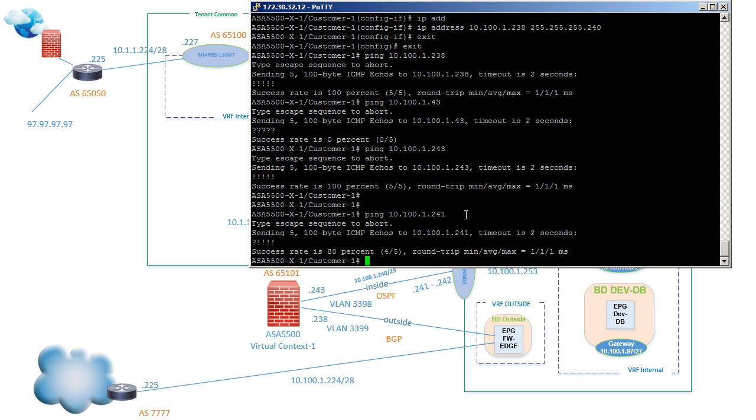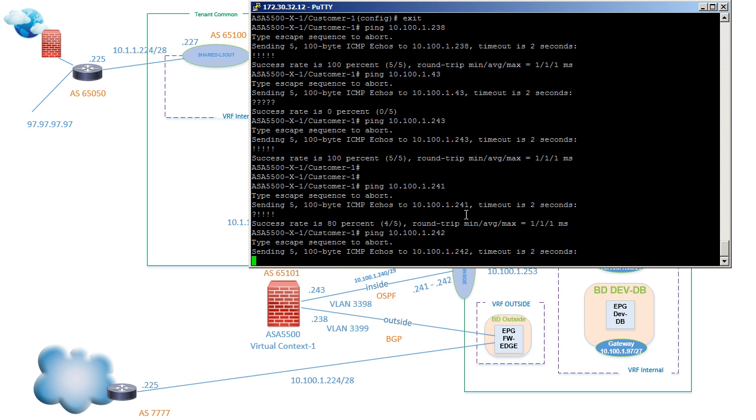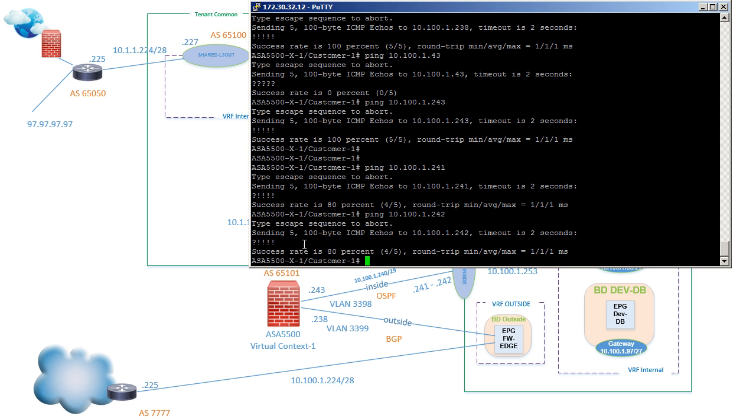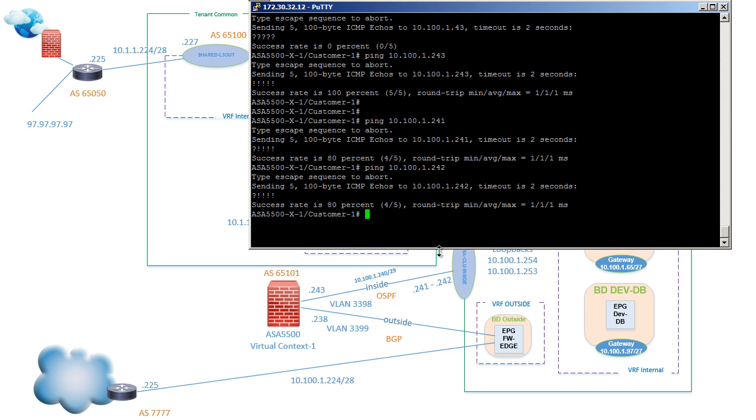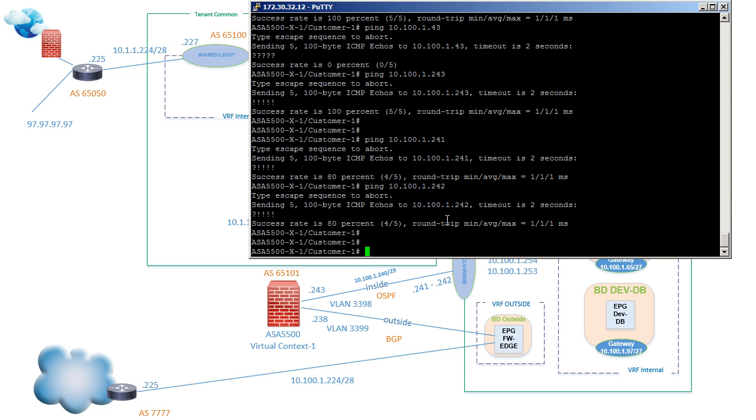Okay, I got connectivity. So I now have connectivity to each leaf switch. There you go. So as you remember, we configured this layer 3 outside for VLAN 3398, and we configured both leaf switches to be participating. So now we have that connectivity. So our port channel is operational. Now let's make sure that our outside port channel is operational as well.